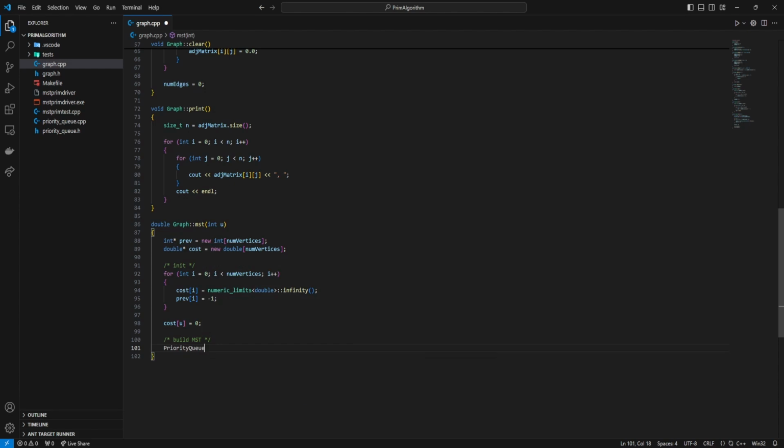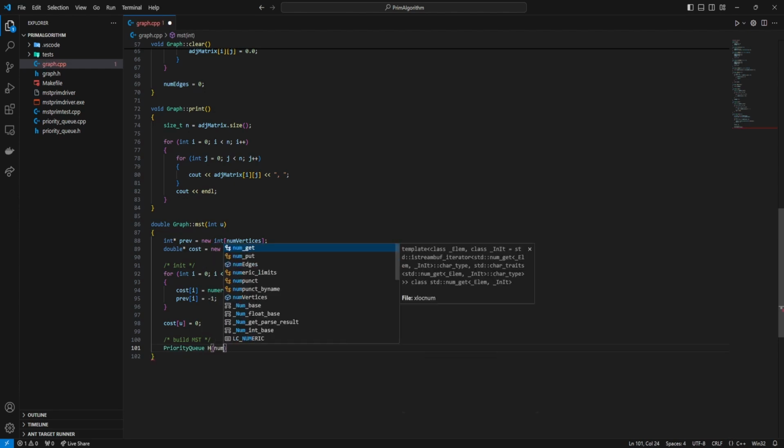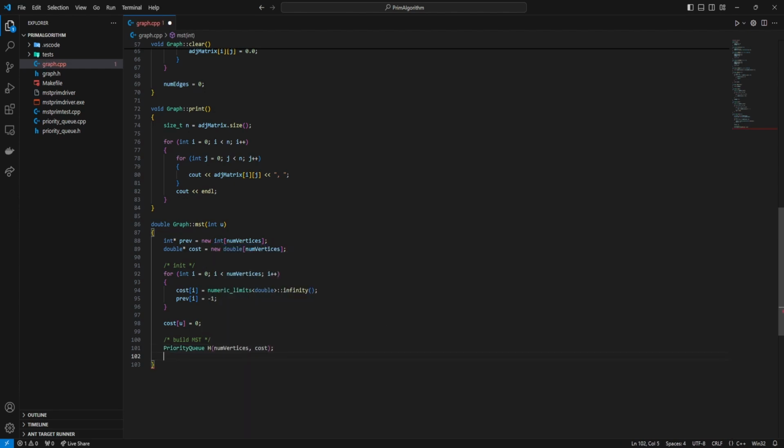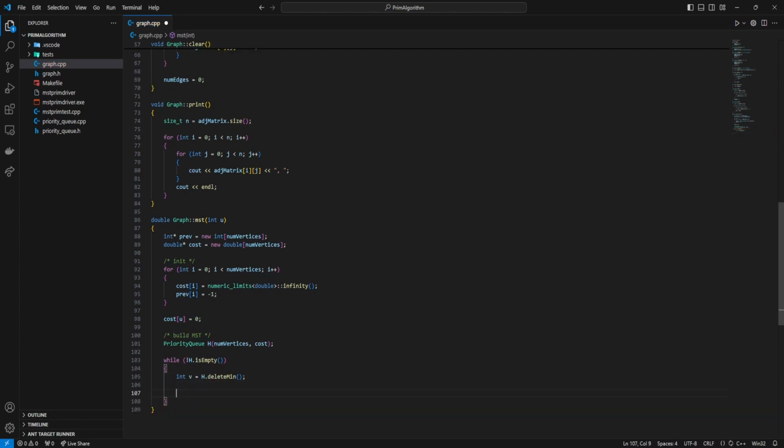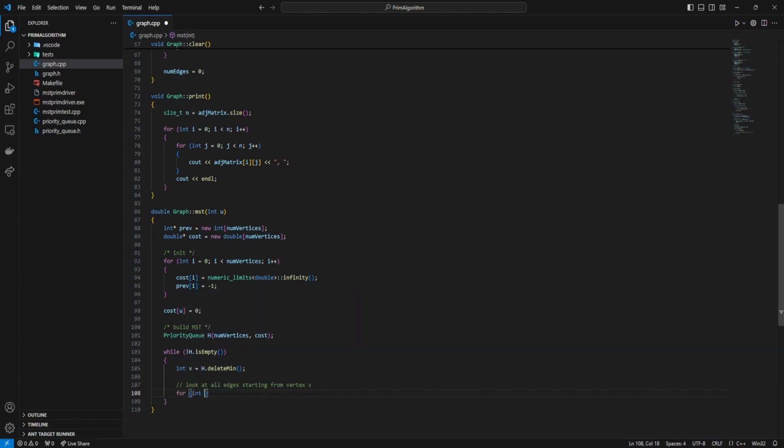Next, we're actually going to build our MST. We're going to start by initializing an instance h of our priority QE, passing in num vertices and the cost array as the arguments for our constructor, and again looking at the pseudocode, we then keep looping until the priority QE is empty. Inside this loop, we call the priority QE's delete_min function, and store the return value in a variable v. Next, we loop through all the edges starting from this vertex v.